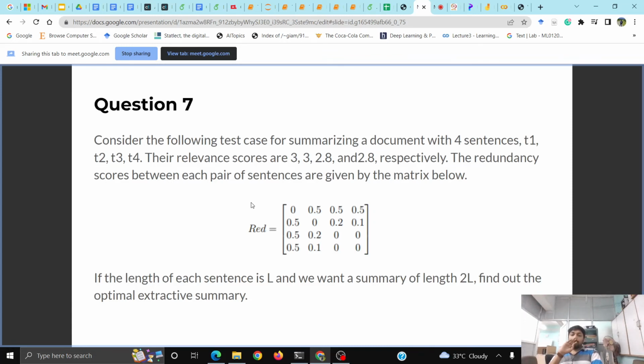Okay. So next question is, consider the following test case for summarizing a document with four sentences: T1, T2, T3, T4, and the relevance scores are 3, 3, 2.8, 2.8. The redundancy scores between each pair of sentences are given by the matrix. If the length of each sentence is L and we want a summary of length 12, find out the optimal extracted summary.